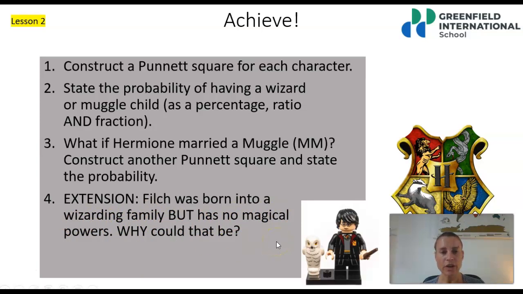Okay, when you're done, can you make sure that you take a photo of your Punnett squares and they can be uploaded into the assignment on Teams? Thank you.